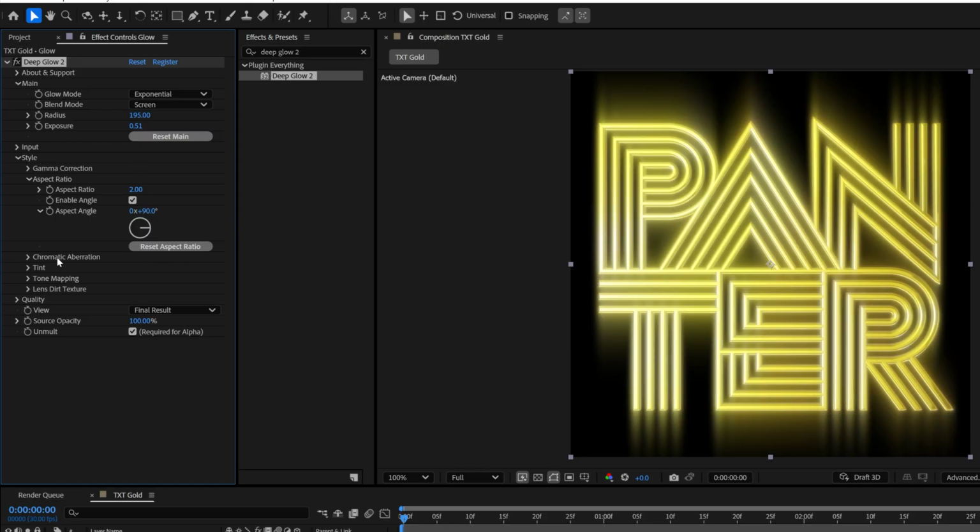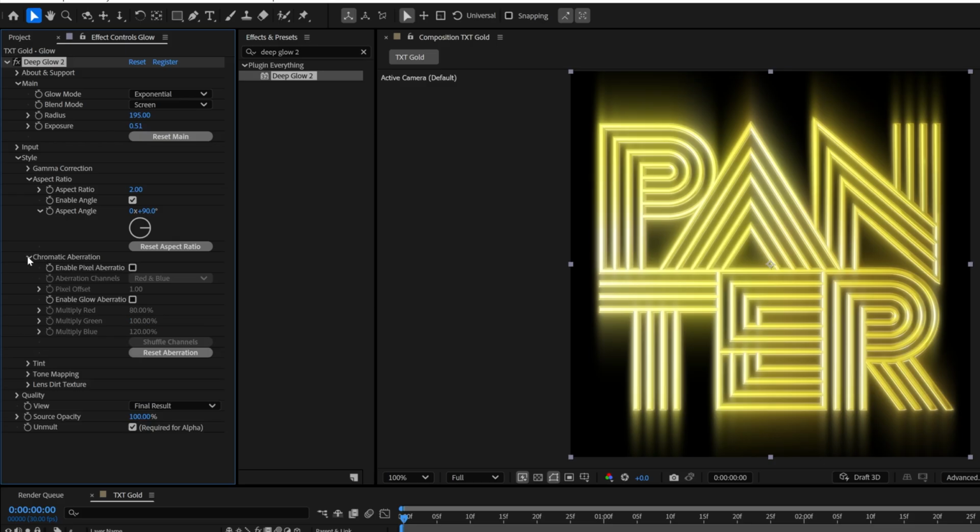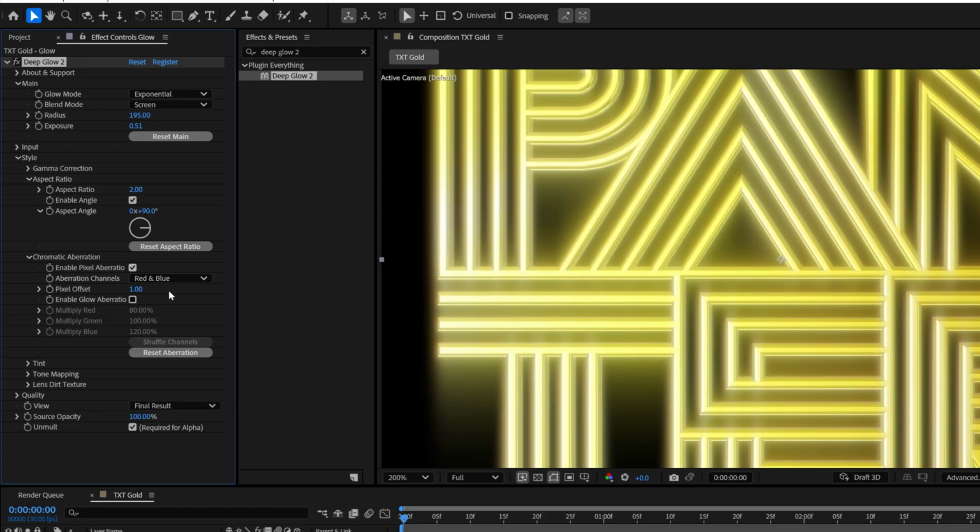There's also a really cool option here, which is the chromatic aberration. Let's open it up and let's enable pixel aberration. Here we can select the colors. I'm going to go with the red and blue. And let's go to the pixel offset. I'm also going to zoom in and let's go to the pixel offset, increase it and check this out. It is going to mix in the colors. I'm going to go with a lower number, 7.30.